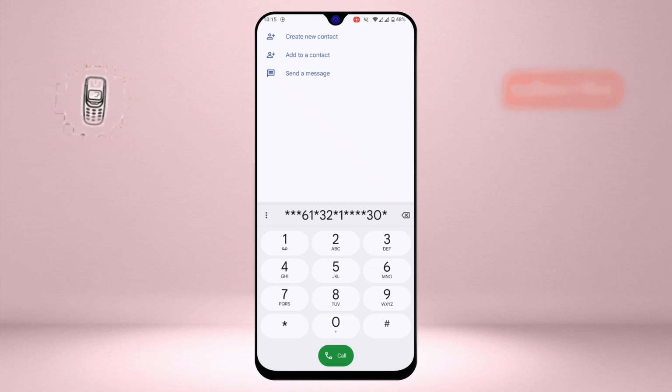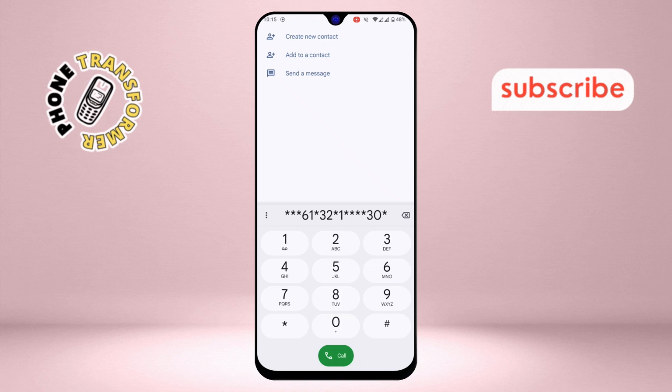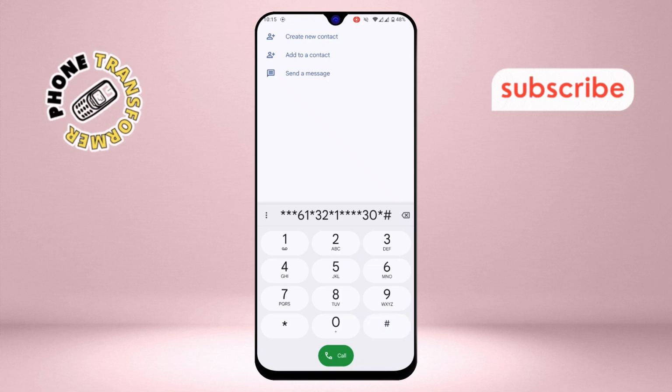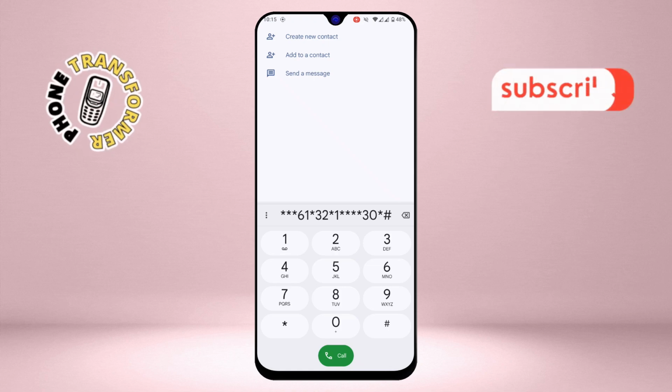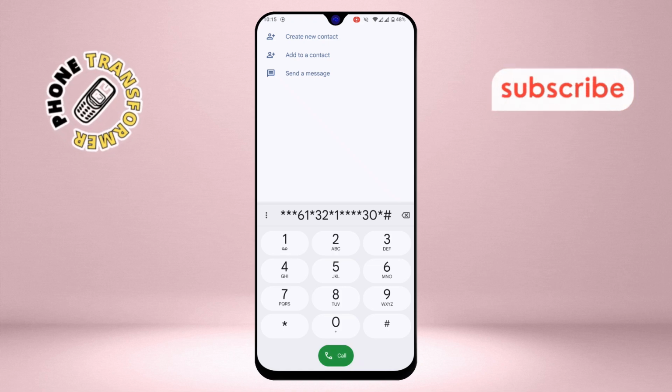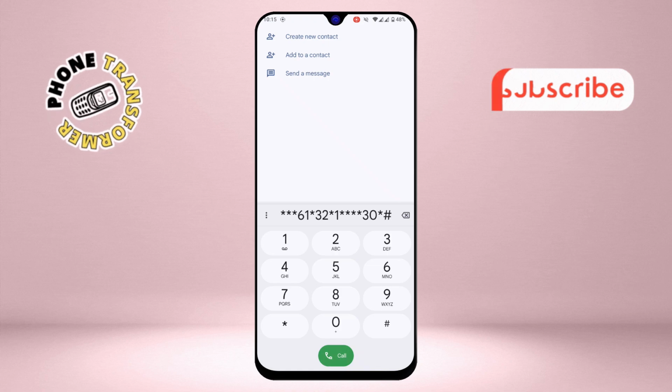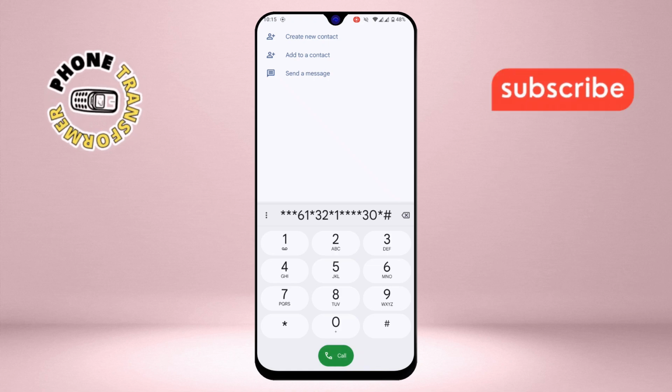Step 5. Once you've entered the desired number of seconds, press the # key. This completes the command and prepares it to be sent. Step 6. Finally, tap the call button to set the new ring time. Your phone will process the command, and the ring duration will be updated immediately.